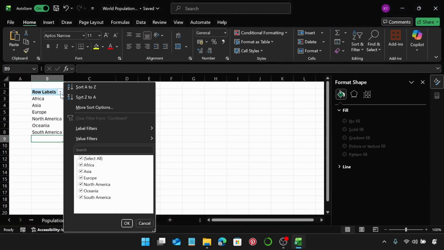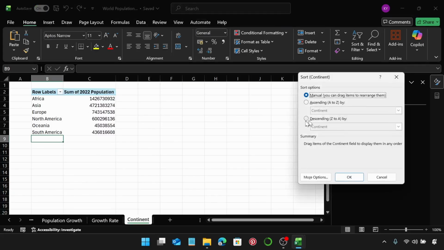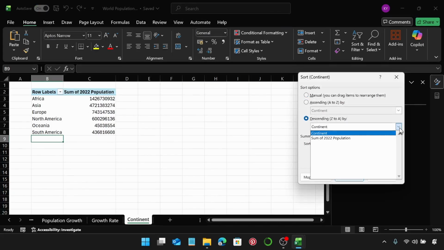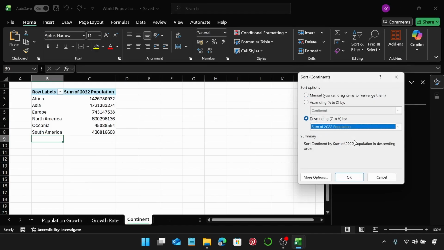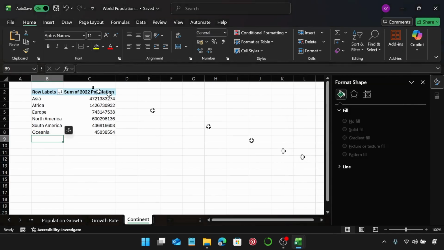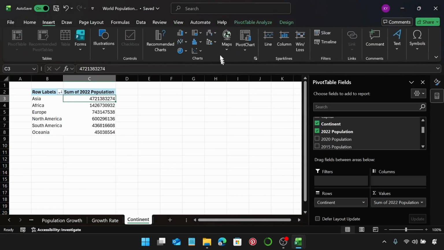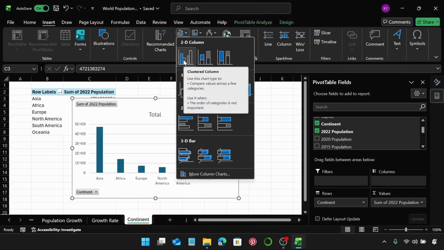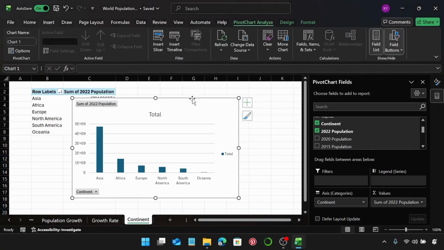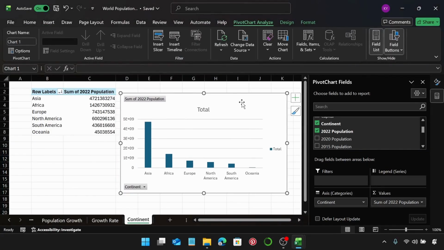So select grand total. We're going to right click and remove grand total. Let's sort this from highest to lowest. So select this filter, more sort options, go to descending, and we're going to make this sum of 2022 population. We're going to click on OK. Now select anywhere in your pivot table, go to insert, and we're going to use this first option, the clustered column chart.